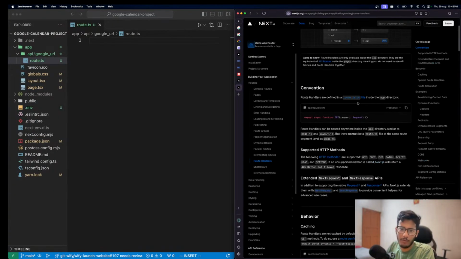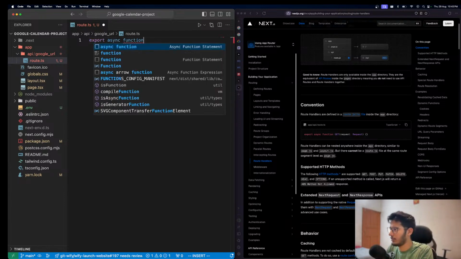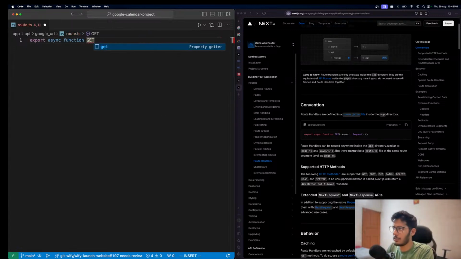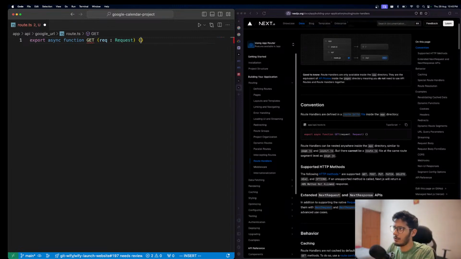Okay, so now we have to look at the documentation and see how to implement this route. So we'll say export async function, and this is a GET function. So they will say GET, and then we'll have a request. So we have a request and we have a GET function. Amazing.